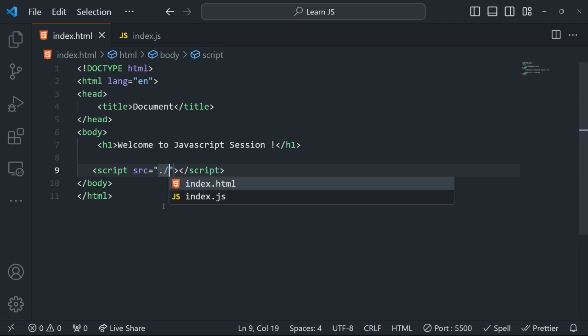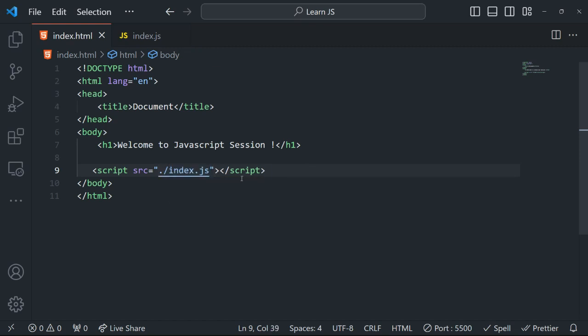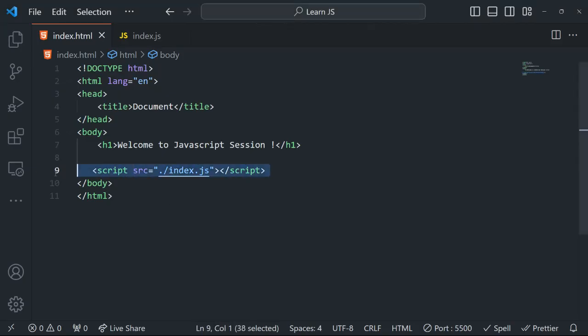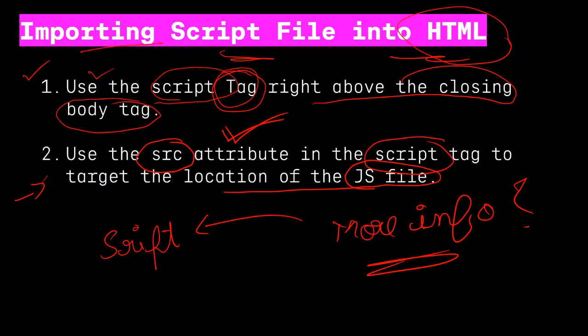As you can see, as soon as I type in dot slash, it is giving me suggestions. So I want to import the index.js file here. It makes a lot of sense. Now if I go back, we are done with these two things. We created an index.html file, we created a JS file, and then we imported the JS file to our index.html file. Perfect. So we just got started with JavaScript. I hope you guys are following along with me, and let me know if you have any questions. I will just answer those.